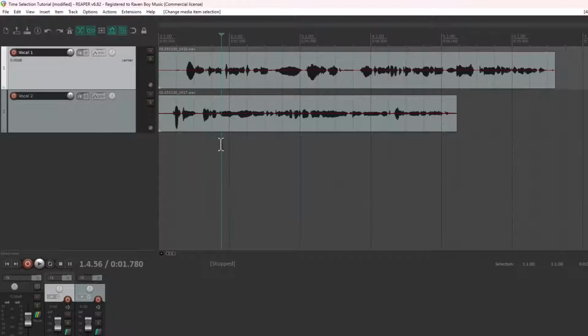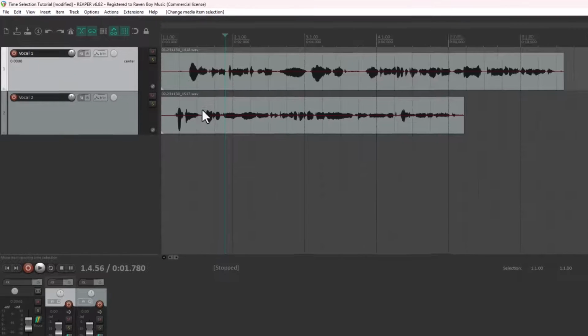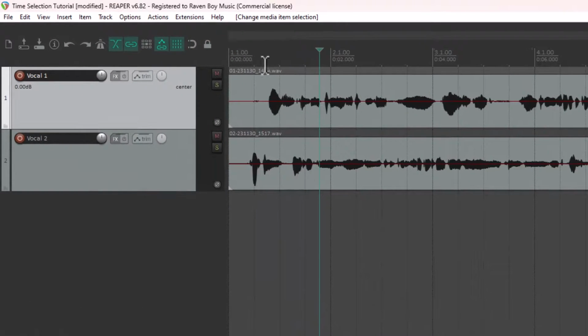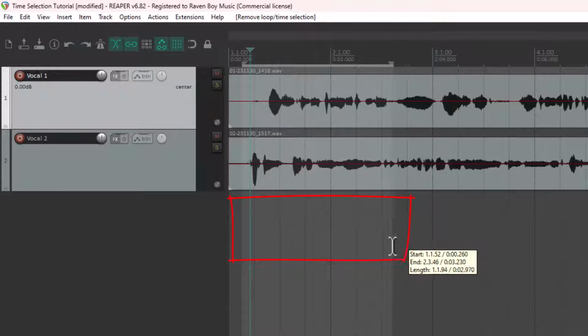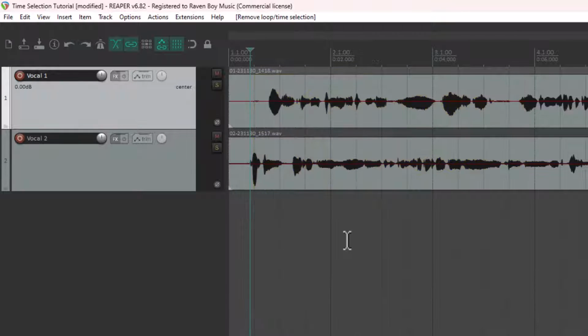I discovered early on, I don't even know if it was by accident, that if I want to make a time selection, I have to not hover over one of these audio items. So you can go above it, sort of in this timeline, and make a selection like so. Or you can go below it and also do the same thing. And it works because the cursor is not hovering over one of these audio items. But if you don't know that, it can get really frustrating.